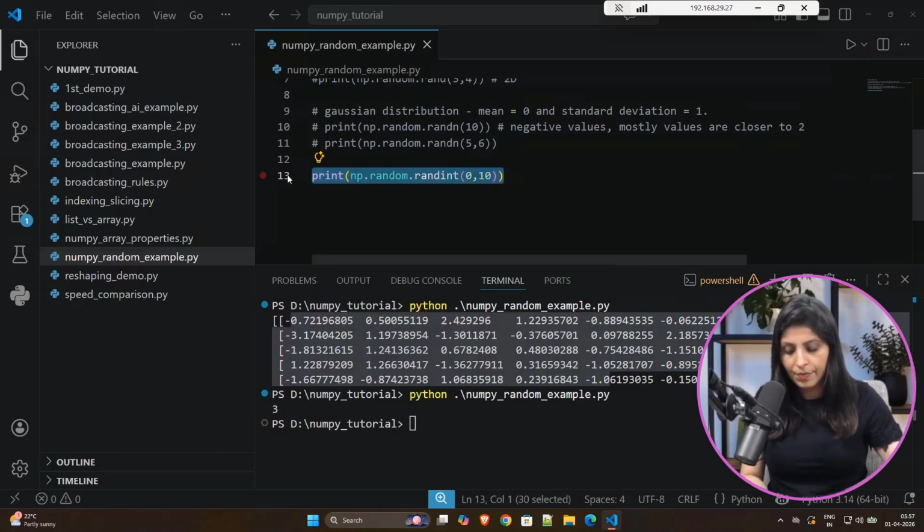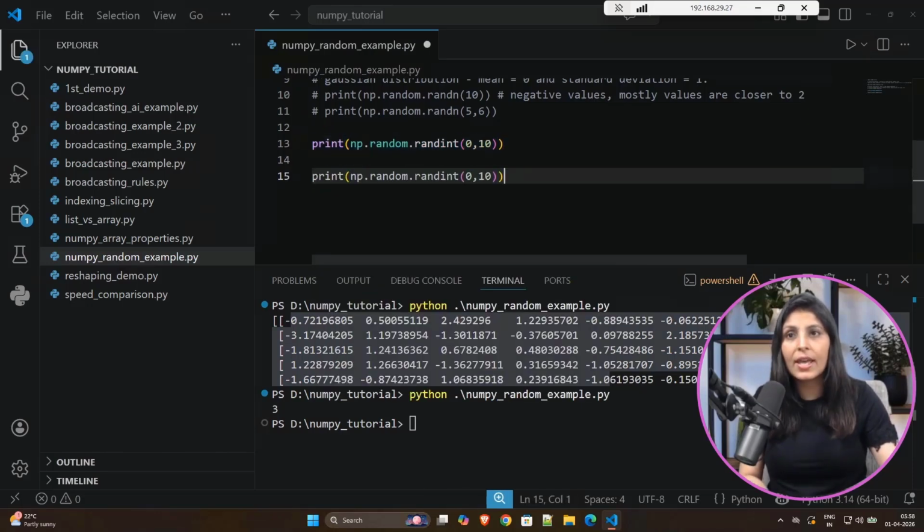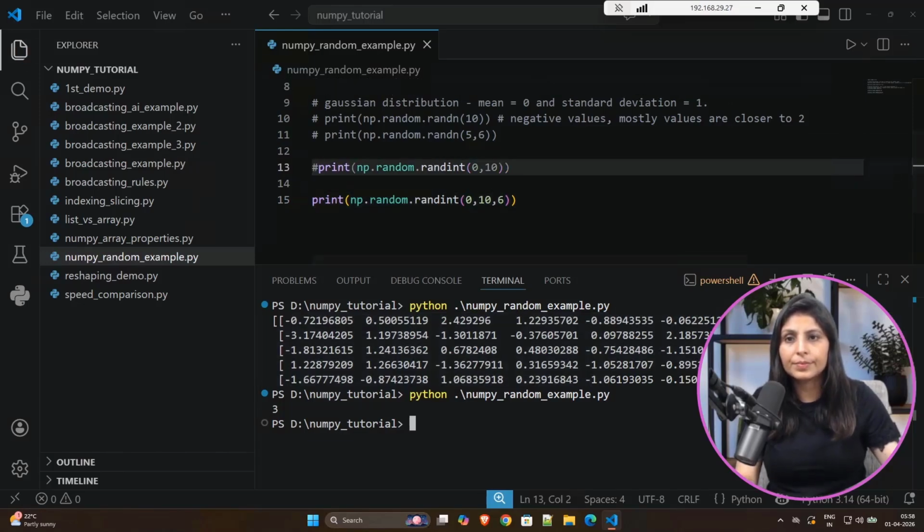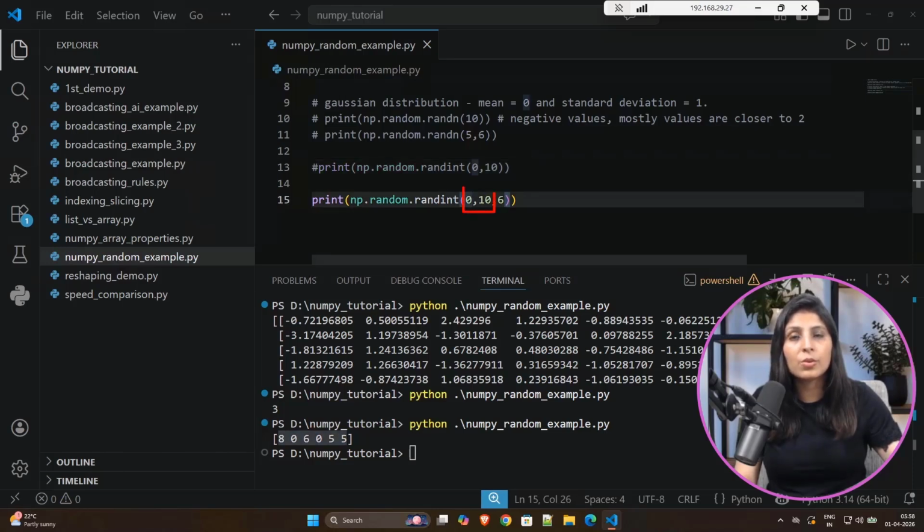Now let's say you want to have a 1D array of integers, write comma and write how many numbers you want. So let's suppose you want to have 6 elements in a 1D array. So you will write 6 over here and save it, and let's run it. See, now you have a 1D array, and in that array you have 6 numbers. So these are the 6 numbers, 6 integers randomly generated between this to this number.